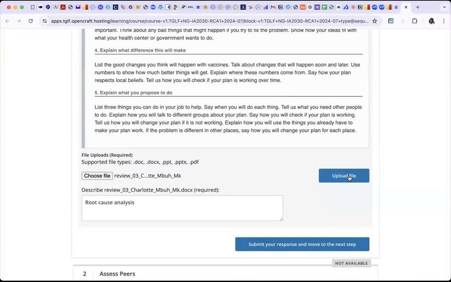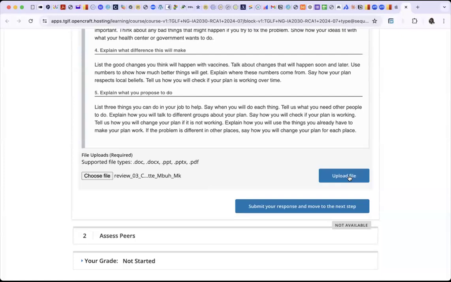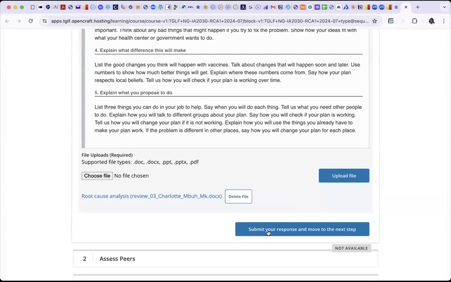You click on upload. You have to upload the file. Okay. You click on upload file. And then once you click on upload, they'll ask you now to submit your response to move to the next step. Submit your response to move to the next step. You have to click on that. You understand? So it is only when you have clicked on submit that it is confirmed that your work has been submitted. You will not type on the platform.